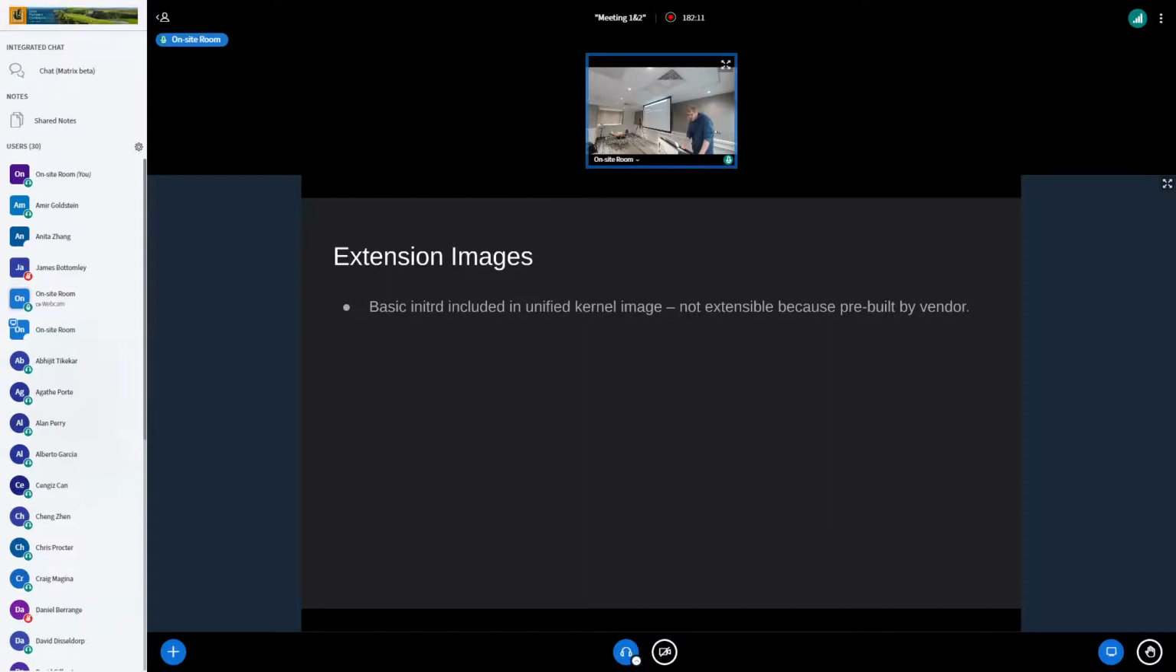The idea again is that the basic initRD that is inside the unified kernel image is pre-built by the vendor and hence not extensible itself, right? You cannot locally insert stuff into that. So we added a concept to systemd a year ago, something that's called systemd-sysext. It's a tiny tool, actually, that implements a system extension concept. Primarily, we wanted to have that for the host file system, but we can also do that for the initRD file system. What it actually does, it just overlays a cryptographically secure disk image onto /usr.